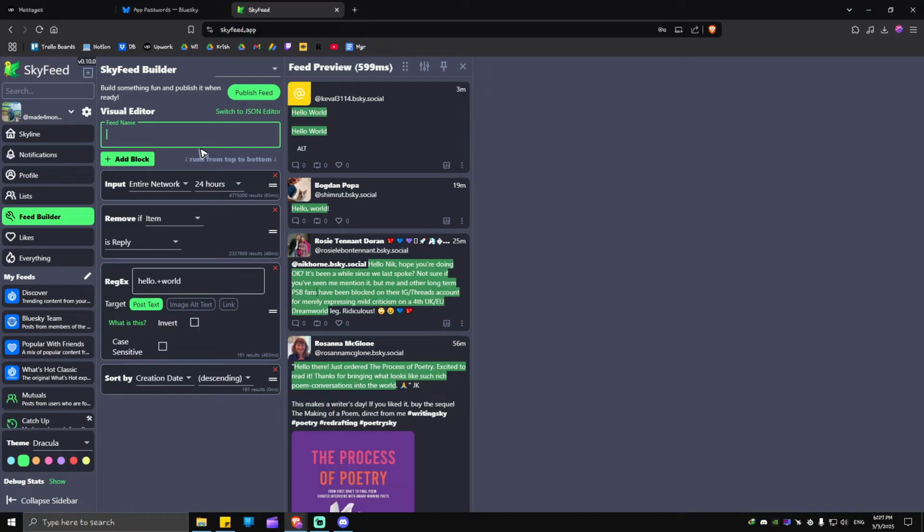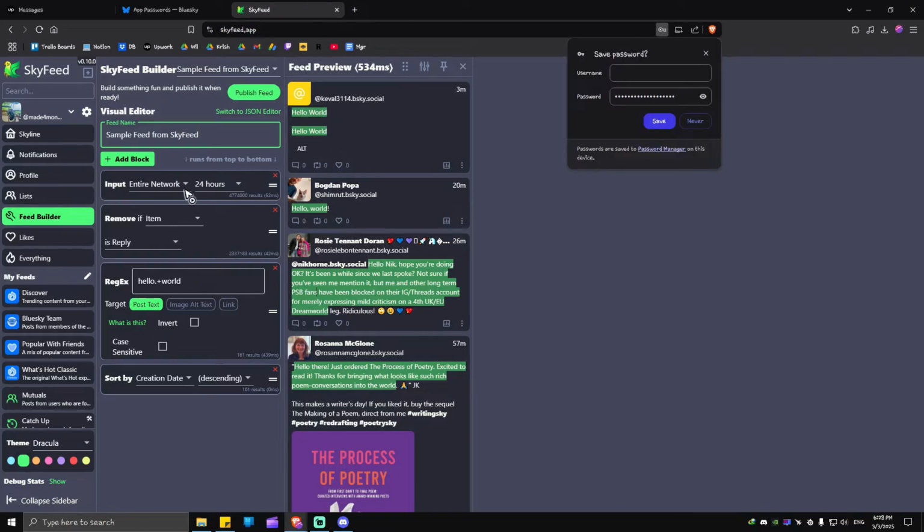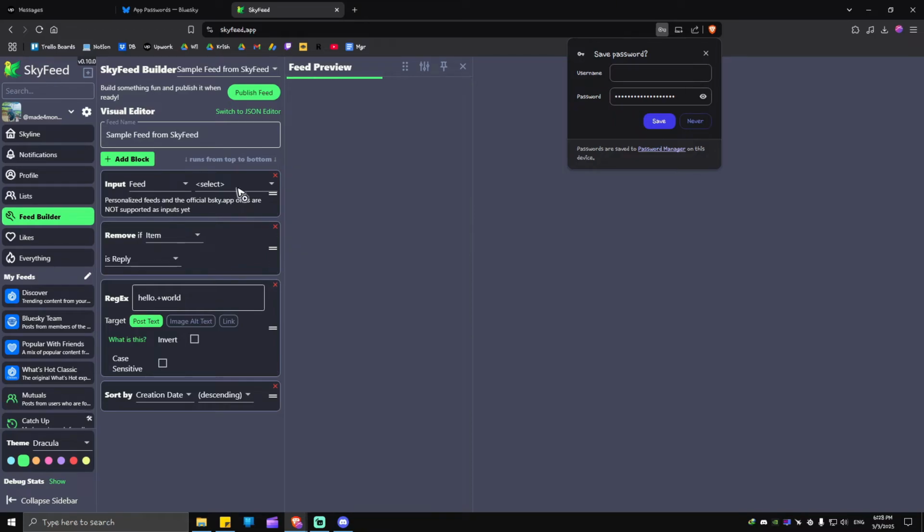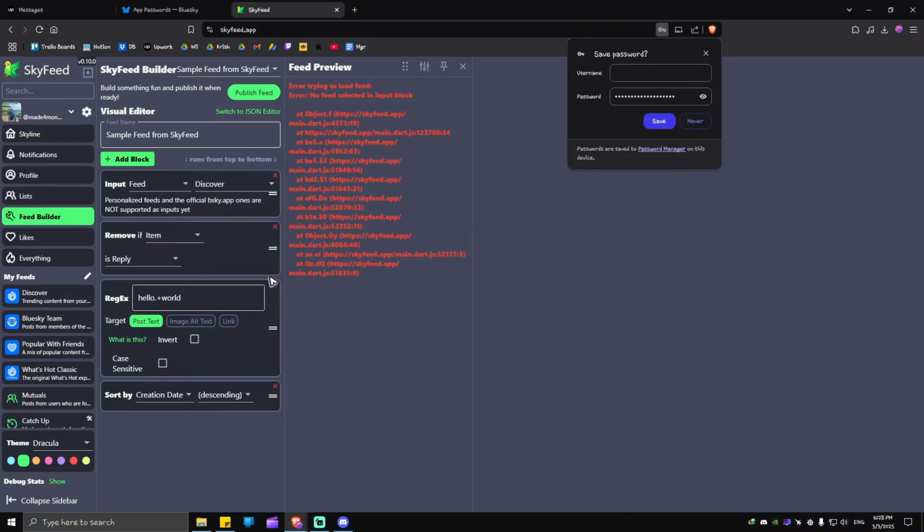And type in your feed name. For example, sample feed from Skyfeed. As you can see here, there are a ton of people that have been trying this skyfeed.app. Just go ahead and click on the input drop down right here. Click on it. All right. And head over to feed. Another drop down. Discover. As you can see here, you might notice that there are a lot of errors right here at the right pane.